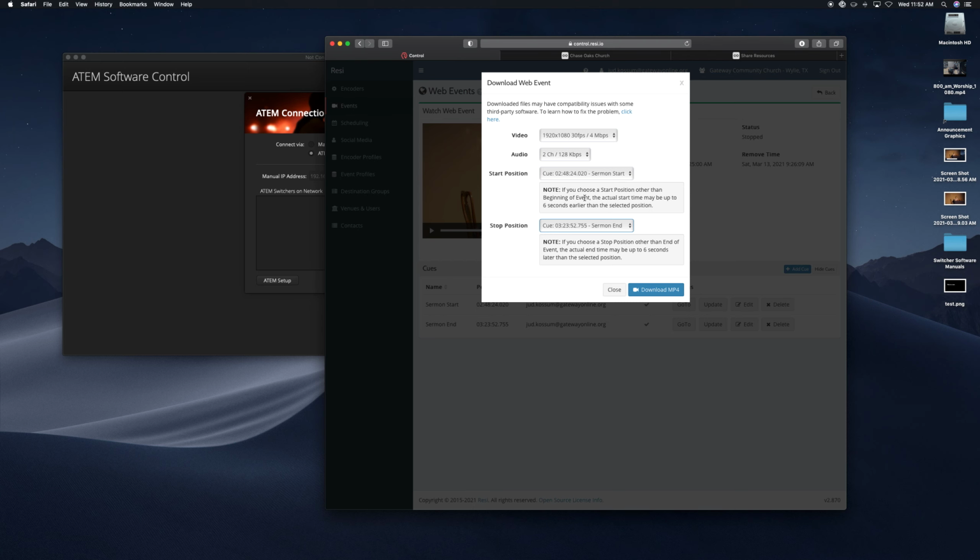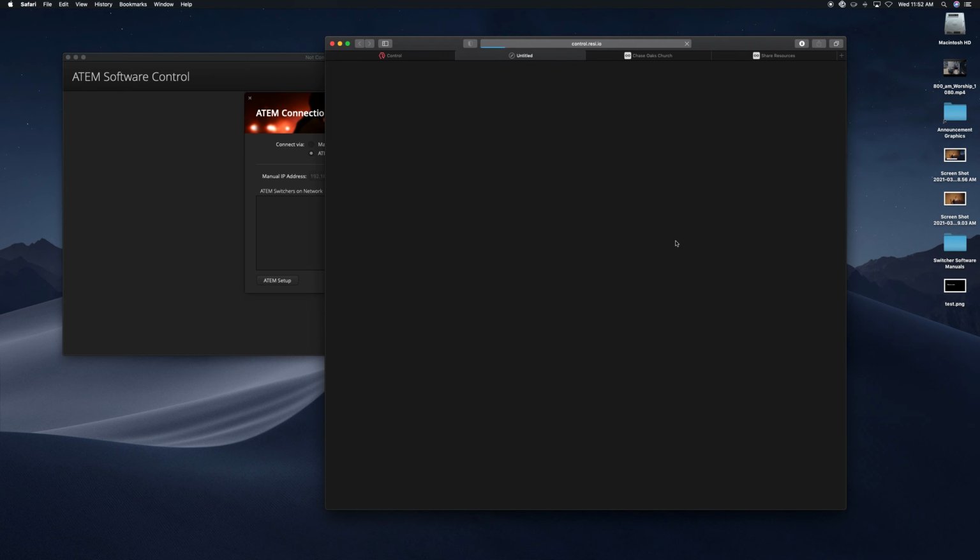Now you notice it says this all the time, and when you're trimming this, it could be up to 6 seconds earlier or 6 seconds later. And we just kind of have to live with that for now, since we can't edit these files with QuickTime. So then you say download MP4, and it'll take a couple minutes, and then you'll have a video that you can upload.